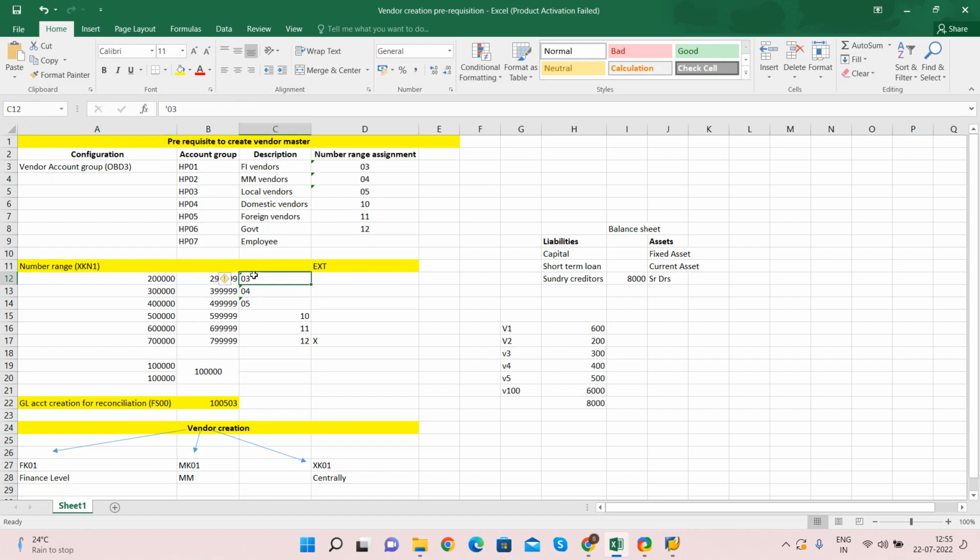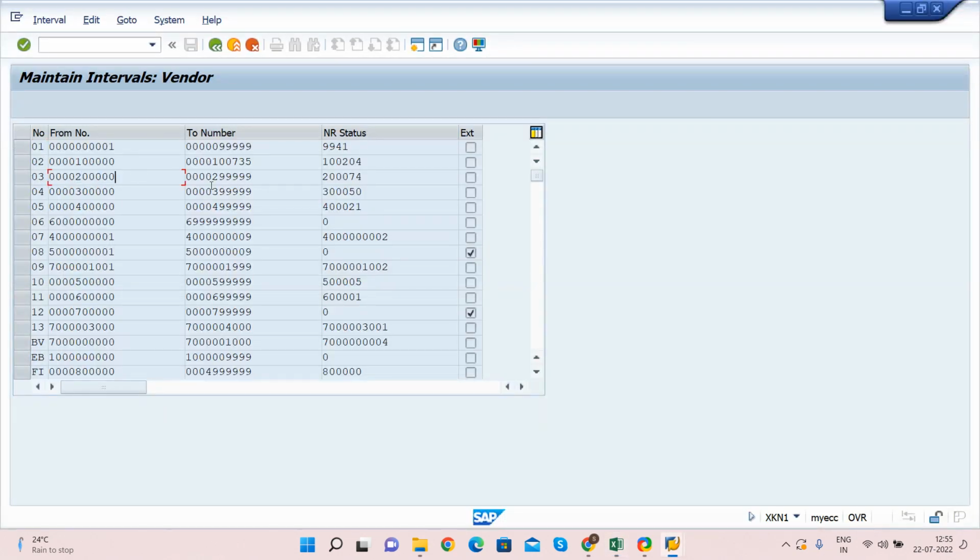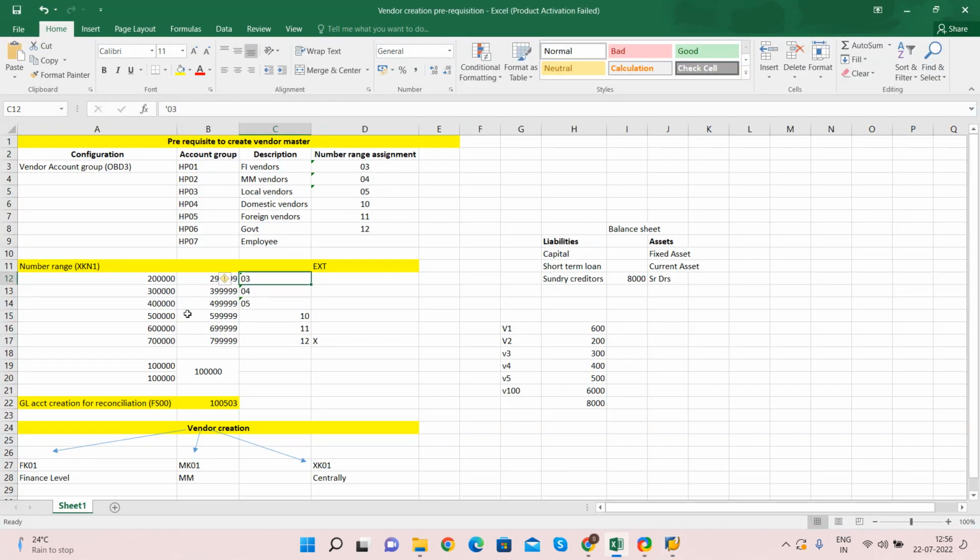03 is from 2 lakh to 2 lakh 99, 3 lakh to 399 for 04, and so on; all the number ranges have been updated. Here you can see the option external assignment. If this external checkmark is done, it means this number range, here you can see 12, is updated as an external number. If you assign this number range to your account group, then 12 becomes an external number range. While creating the vendor master, you have to enter the vendor number beforehand. Let me show you how it will work.